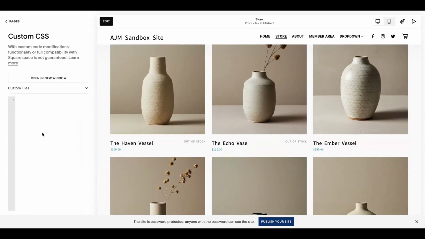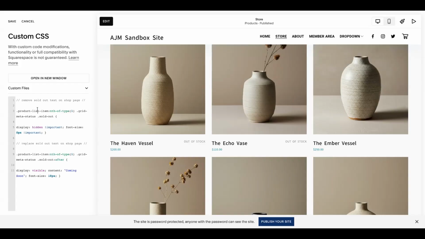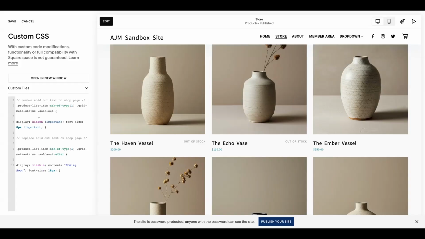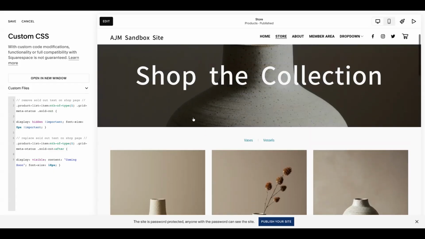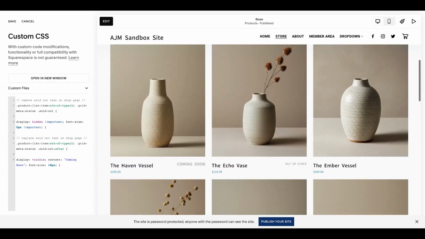First, this first bit of CSS code is going to only apply to this overall shop page. So you need to change it both here and within the product page, but I'll show you how to do that. First you'll see this bit of text at the top is actually just removing the sold out text. You could do that for whatever reason if you wanted. But the second bit is adding different text essentially.